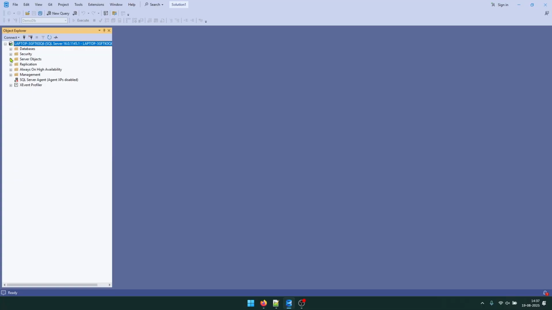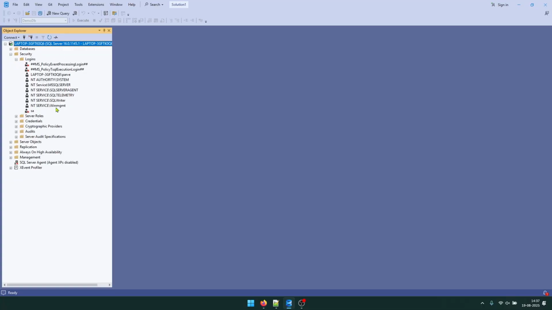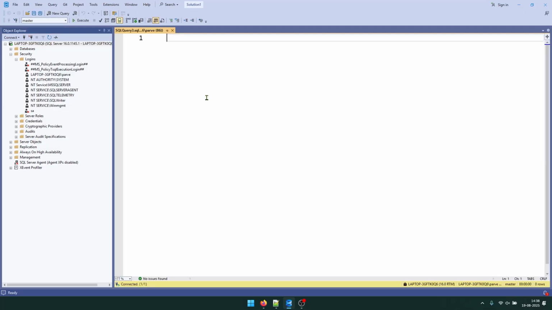And if I go to my security folder and if I go to logins folder, so these are the existing logins which are available in my database, but I want to create a new login. So let's see how that can be done. So I will open a new query window. First, we need to create a new SQL login. For that, we need to use create login statement. So this is what we need to execute.